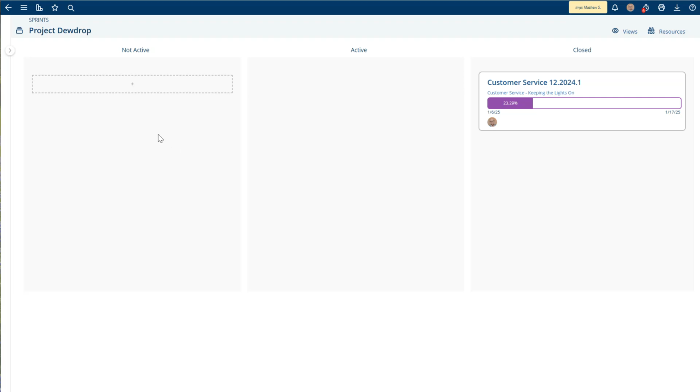If you want more information on how to add a sprint, go back to our help knowledge base and type adding a sprint, and you'll get the documentation for how to add right from the Not Active menu, either on a project or from the Sprints menu itself.